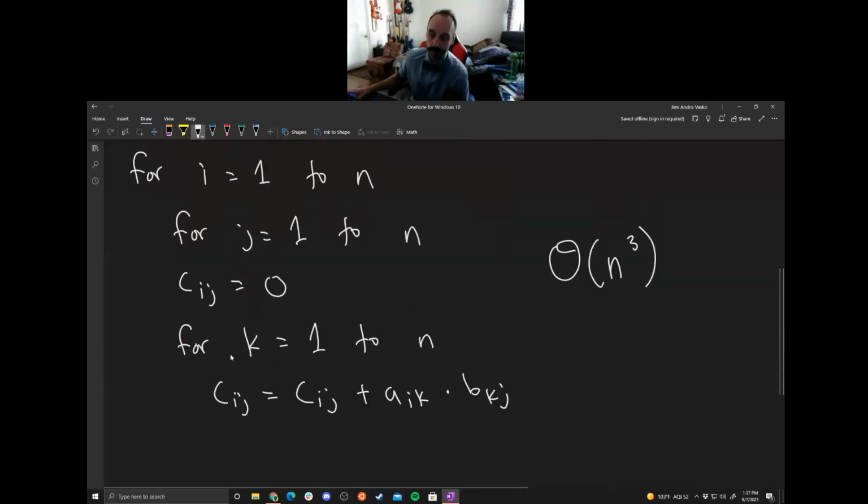The third loop is inside the second one. So these two statements are the Python way of doing this, if you will. These two are inside of the second loop. So it's a nested loop of 3 levels, so n cubed.